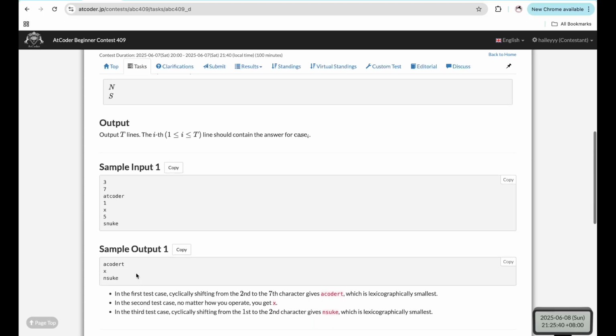And so, for example, for the sample input 1 for Atcoder, then we can shift the 2nd to 7th character and shift it to the left and then move T to the end, and we have this string. Then this is the smallest string that we can have given this one operation.